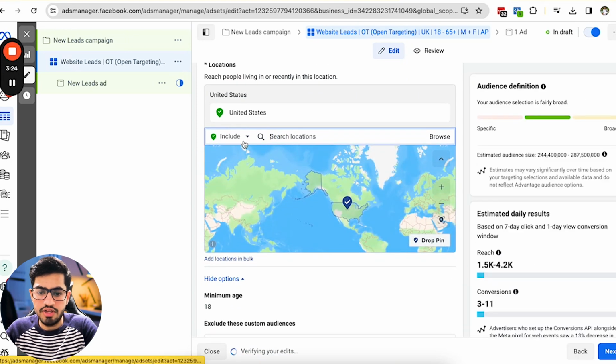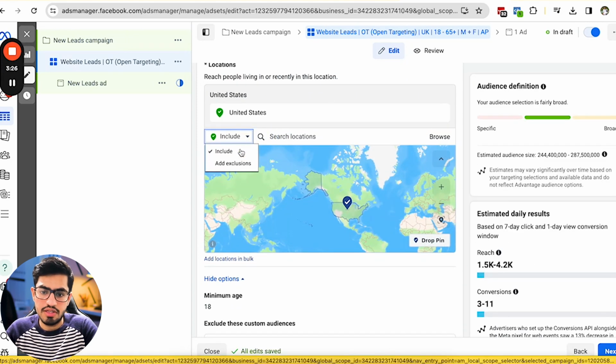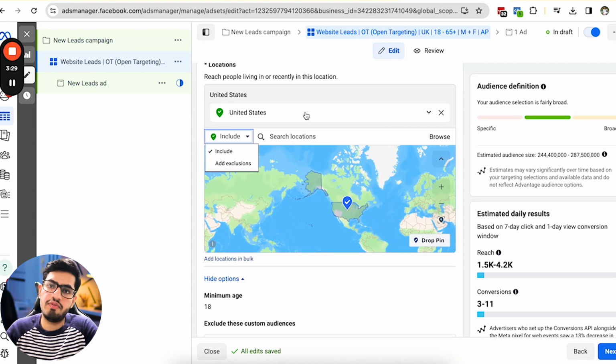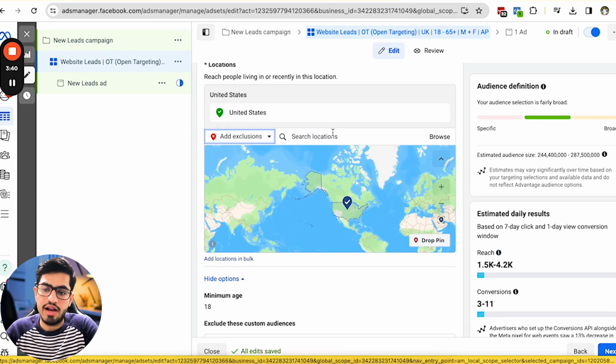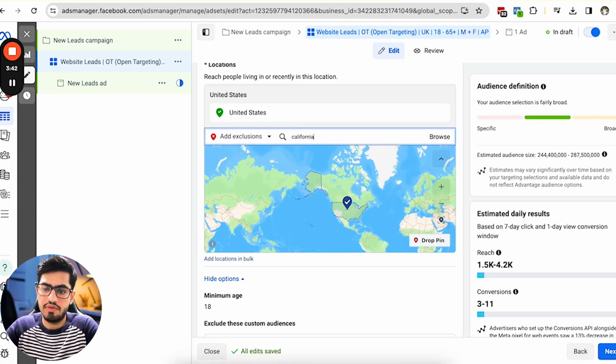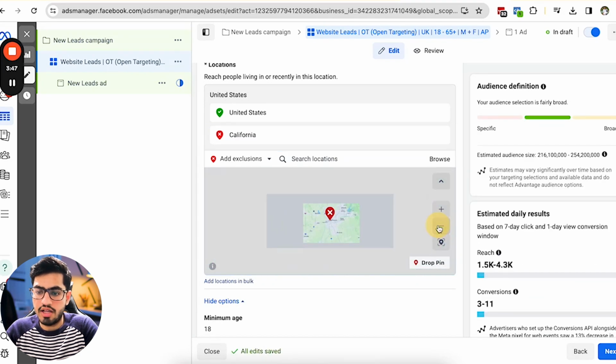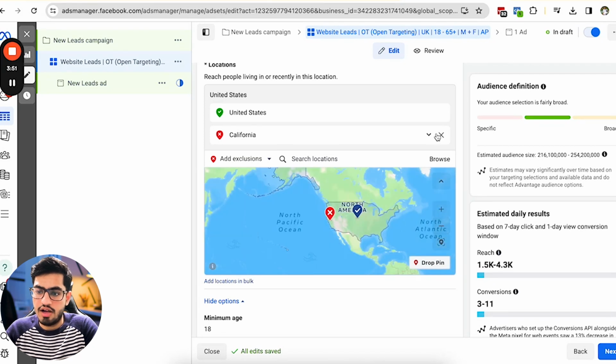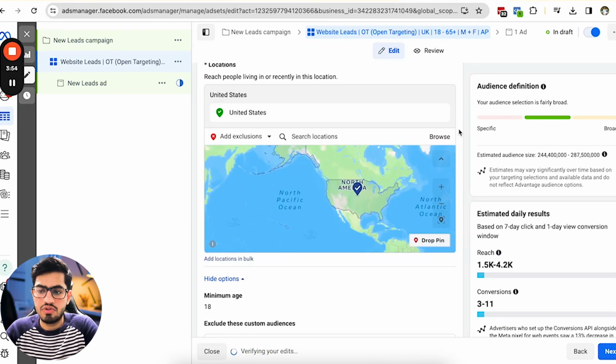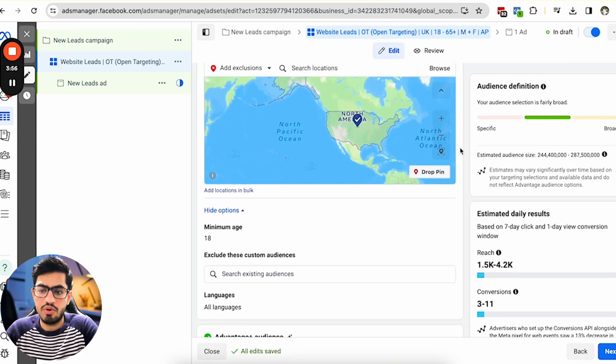Also, the next point is that we can add exclusions. Essentially, let's say in the United States you just don't want to target California, you don't want to target Alaska, you don't want to target any specific city or any specific location, you can do so by clicking on add exclusion, and then let's add our desired state, California, in that case. All right, yeah, so Facebook won't be targeting California. This is how you exclude a certain geography, but we don't want to do that over here, so just cross that, and this is how locations are added.